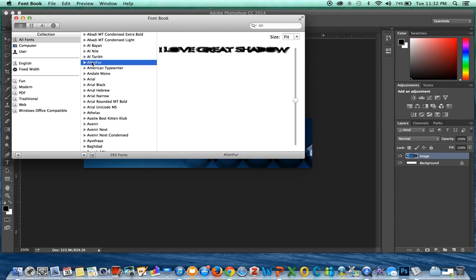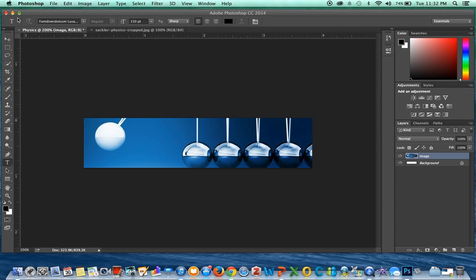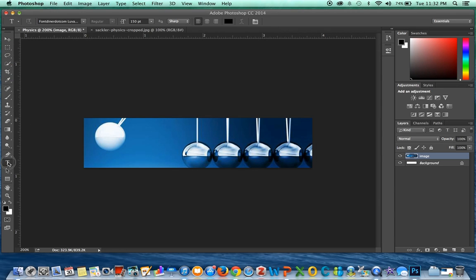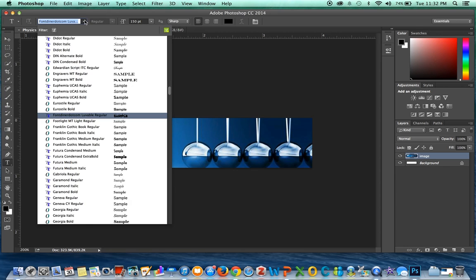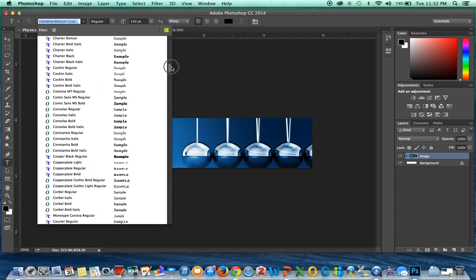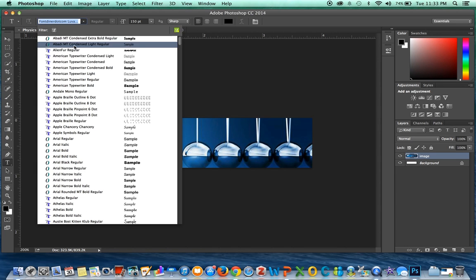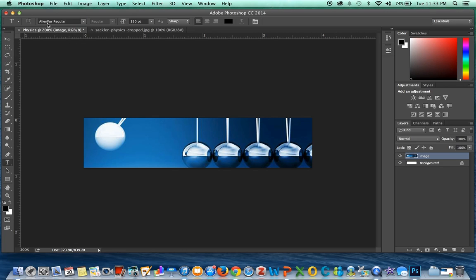And so now looking at that, I'm not actually quite sure that this is exactly harmonious with the image I chose. So I may need to rethink that. But we can go ahead and try it out. So clicking on the text tool, which will eventually create its own layer, I'm going to come up here and I'm going to look for that font Alien Fur Regular. I have it. I have it at 150, which could be too big.